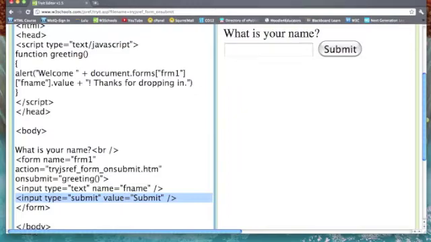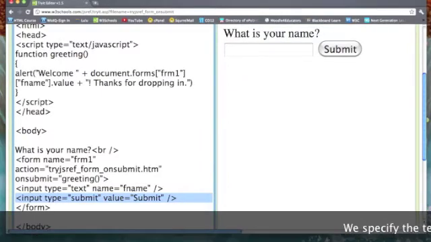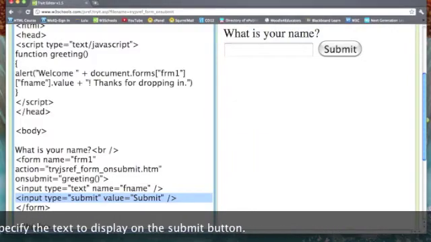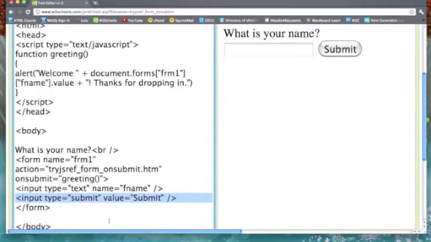And then just below that, just before our end form tag, we have input type equals submit, value equals, in quotes, submit. And that will be the lettering on our submit button. We could put anything we want as the value, and that would display on our button. Let's try it. Let's change it to click here.